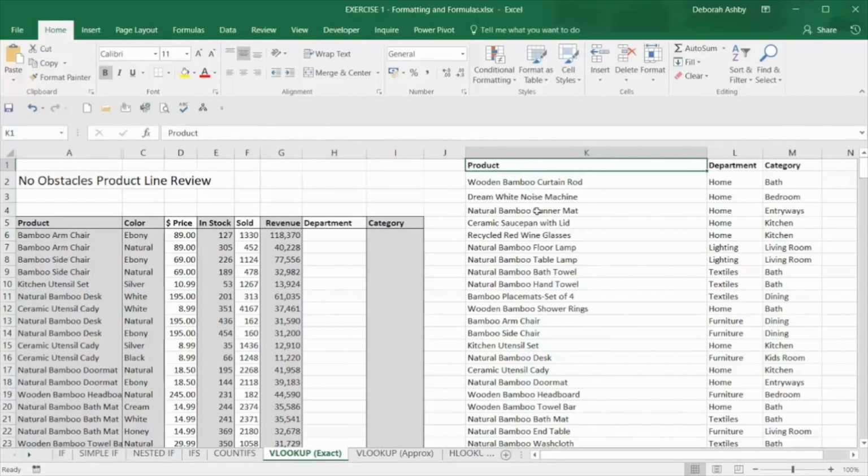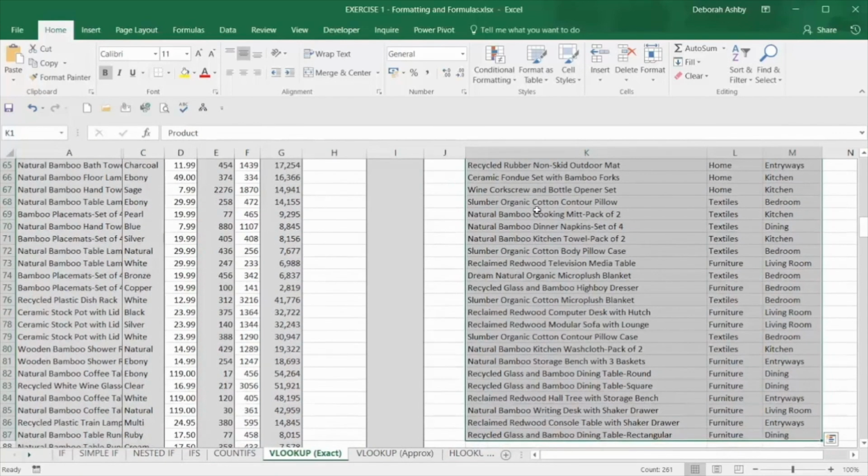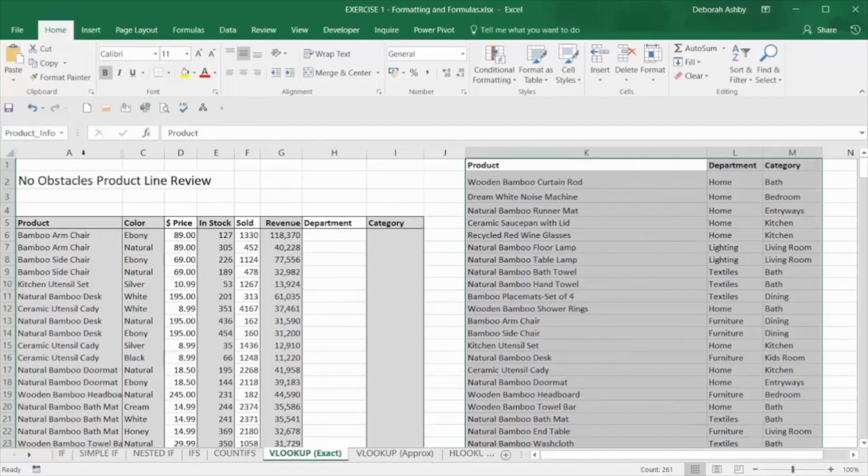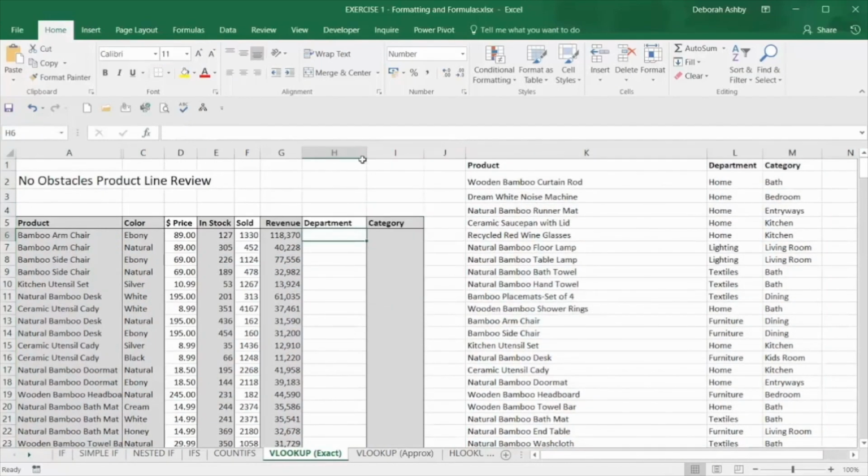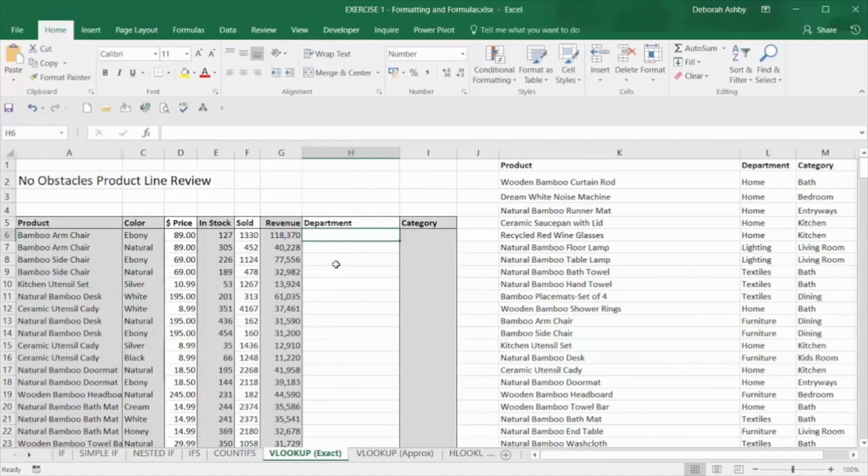The first thing I'm going to do is highlight my entire table, the second table that is, and we're going to call it product_info and hit return. Now, this is going to make our lives a lot easier. And what I'm going to do is type in a VLOOKUP, which is going to look for the product in the other table and return the department.